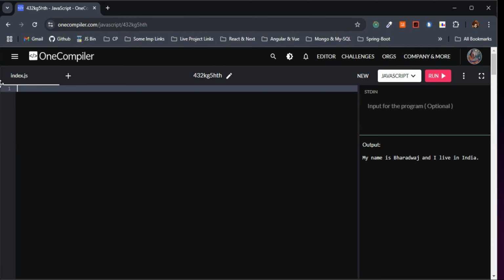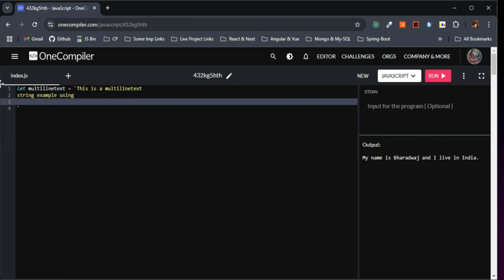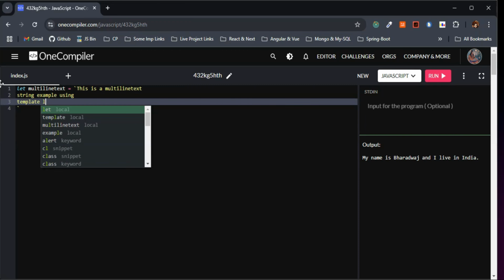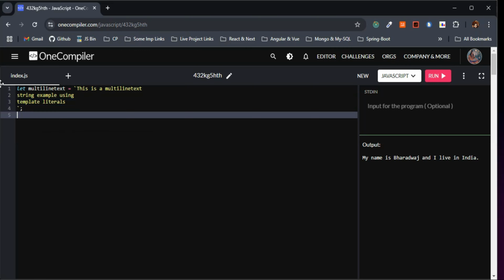Next, we will be going with the multi-line strings. So let's see multi-line strings, right? I'll just give here multi-line text within the backticks. Let me give something like this is a multi-line string example using template literal, right?